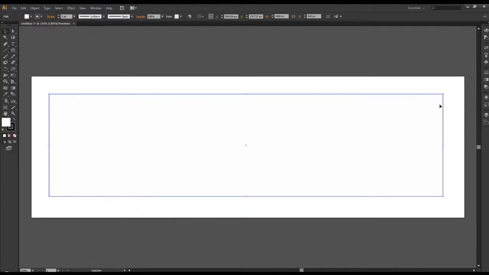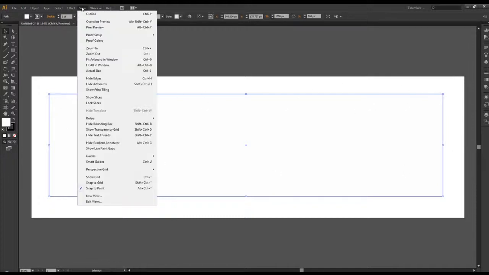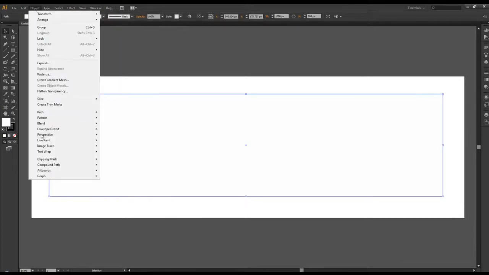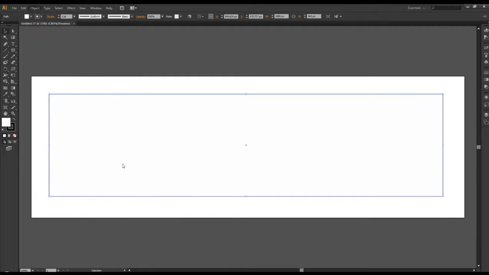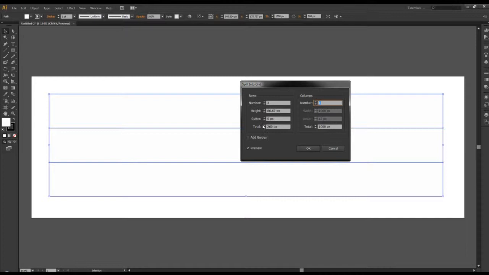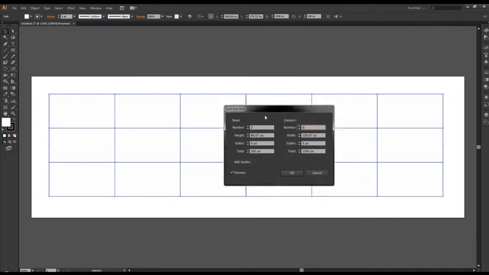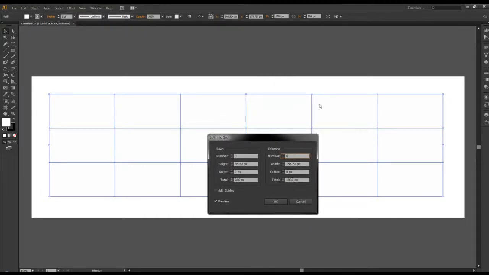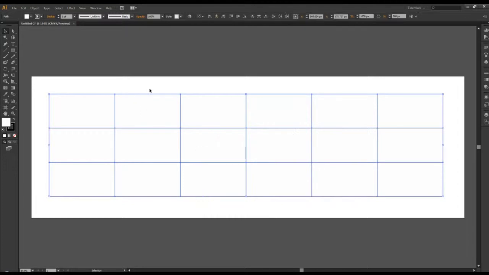Now we need to split this into a grid, so make sure you've got Smart Guides turned off. Come to Object, Path, and Split into Grid. We're going to turn on Preview first. We're going to make 3 rows and 6 columns, so we're going to have 18 squares altogether. Then we click OK.